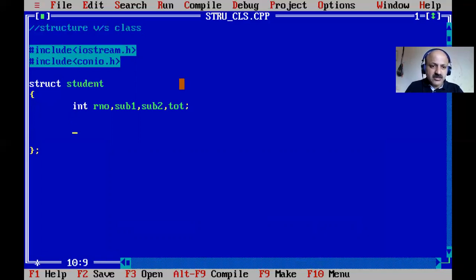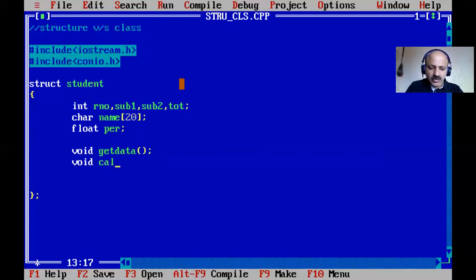Now we take a character 1D array for the student name and then a float for percentage, and then we can define our member function also in structure, that can happen. So here we have getdata, which gets the values, and calculations for total and percentage, and you can also take the grade, but we can define that later. So that is a structure member. And how it is defined, you can directly write in the general syntax.